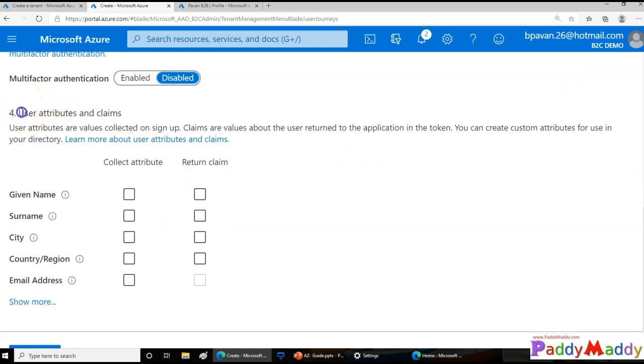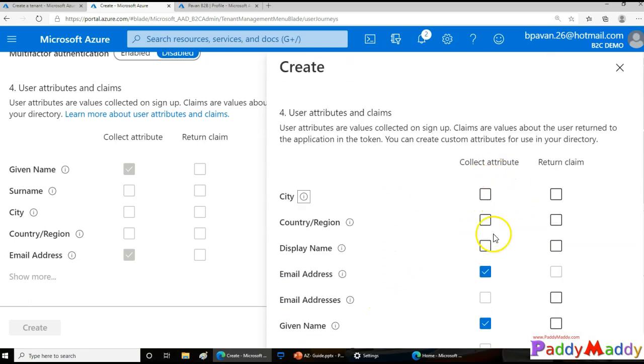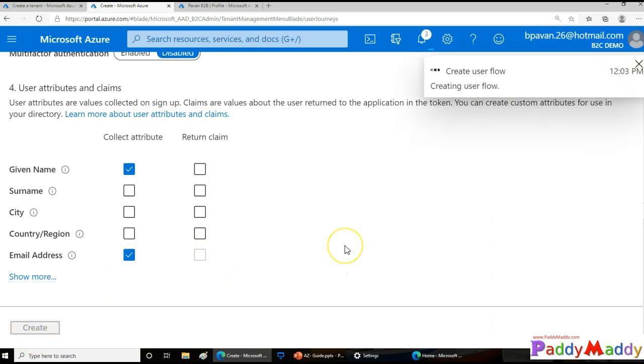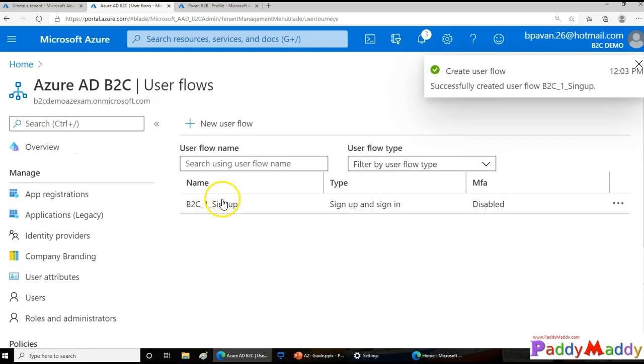And coming back to the user attributes claims, you can say that you need to have maybe a given name or surname or city or email ID. So these things can be given, or even more information. If you just go through here, you have the street ID, state, postal code, all those attributes also can be chosen. Once you have chosen that, you can create. So this got created now, a profile for the user. So when they try to sign up, this specific profile configuration would be asked for them.